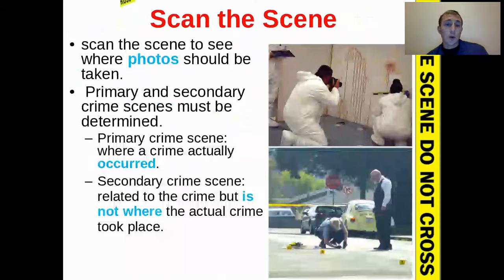If it was indoors, chances are the crime scene is going to be the walls of that room of a house, or inside of an apartment, or inside of a warehouse. Typically, the walls are going to create that primary crime scene.